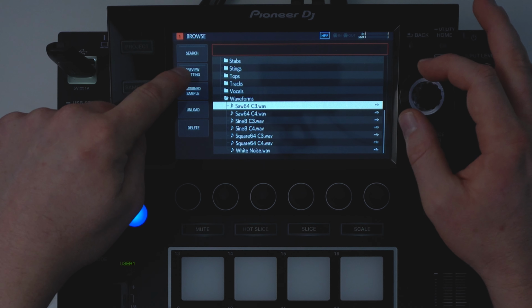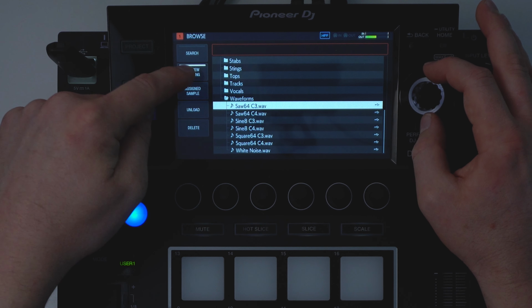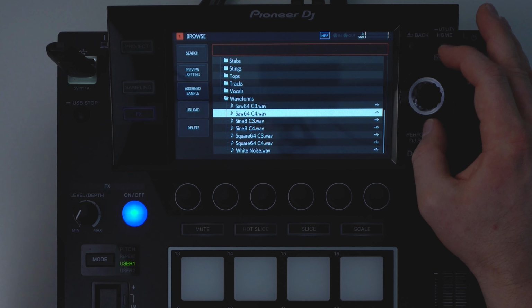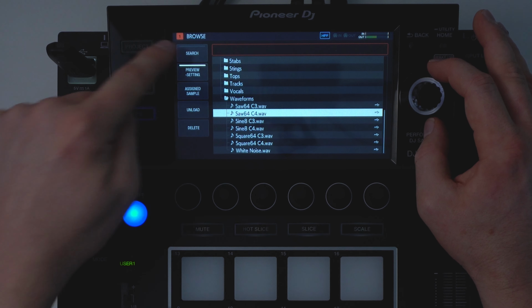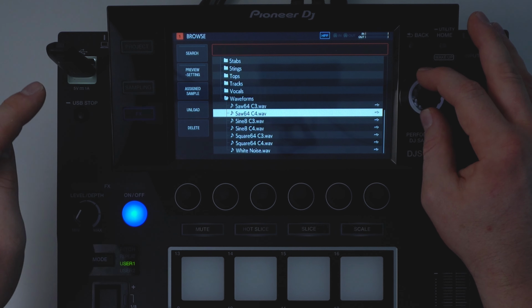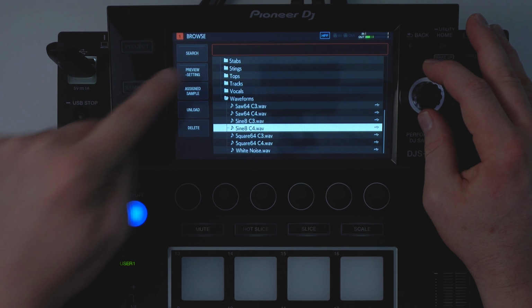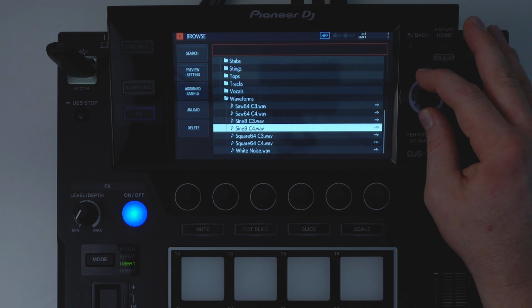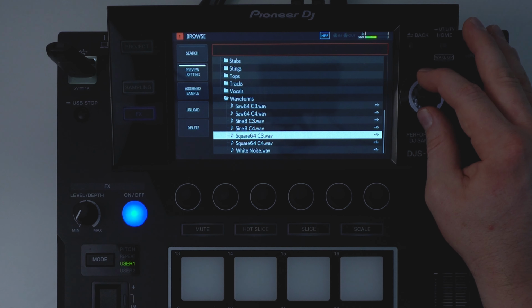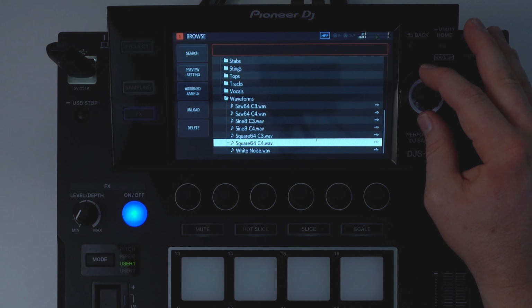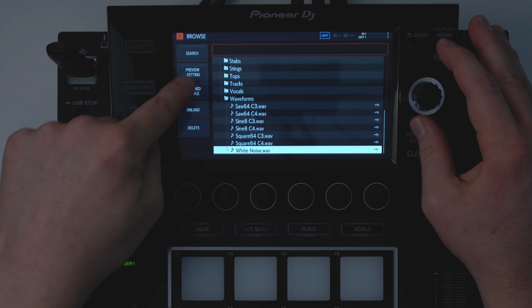I've got a saw wave. That's at C3. Then I've also got a saw wave at C4. Then I've got a couple of sine waves. And then I've also got some square waves. And then finally some white noise.